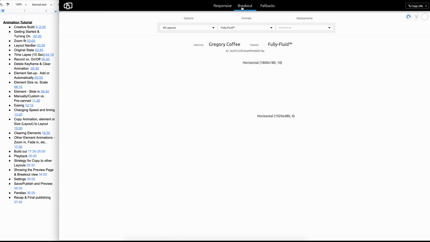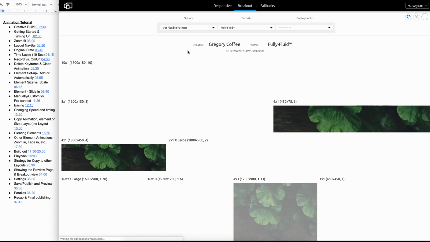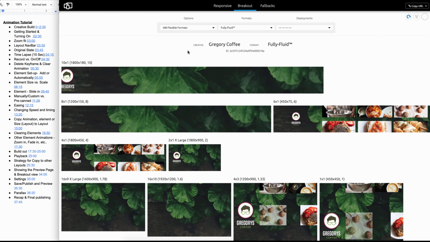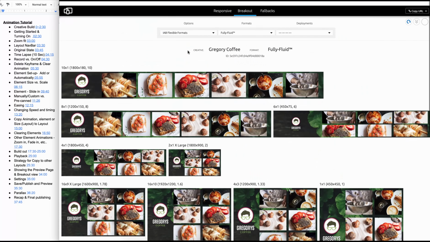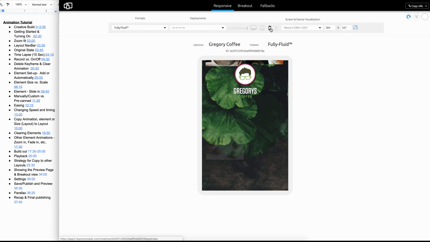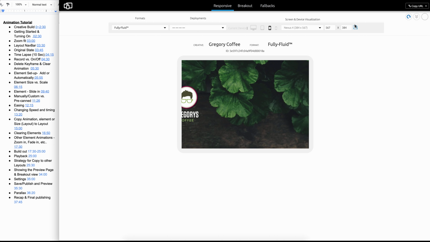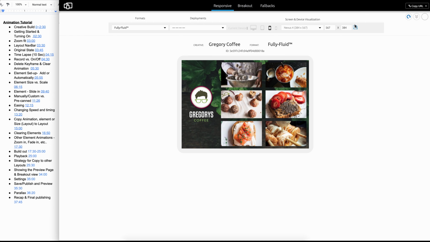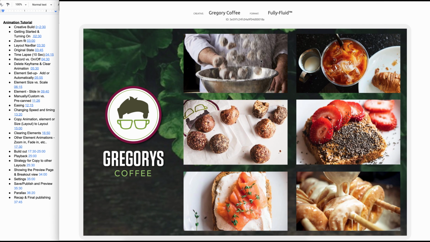If you go to the breakout view, same thing. I'll go to the flexible formats. It just waits for everything to load, and then once it loads, it triggers the animation. As you can see there. If I go back to the responsive view and I change the size, you'll see it loads and then it brings in the animation. If I flip it, it reloads and brings in the animation. I change the size, it reloads, and brings in the animation.